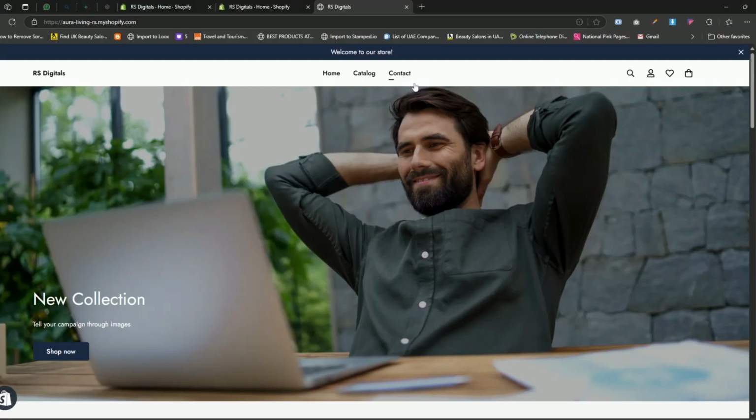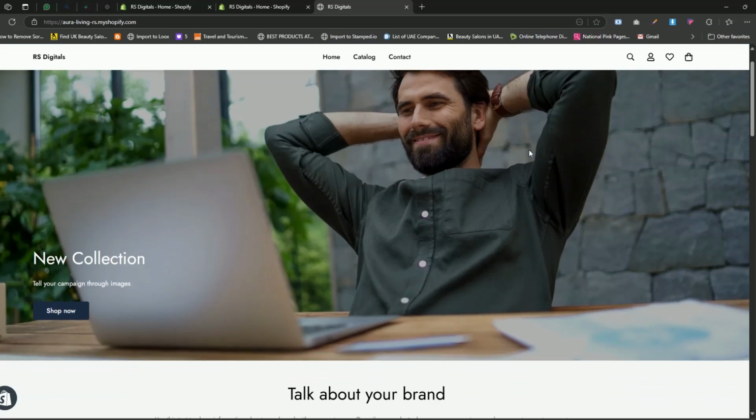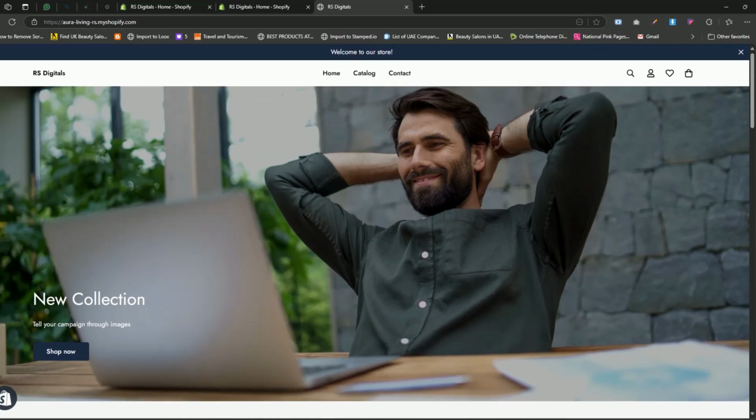In the header menu, we'll add links to your collection pages, making it super easy for customers to browse your store. For the footer menus, we'll include links to important policy pages and informational pages like About Us, FAQs, and Contact Us. It's going to be quick, simple, and totally beginner-friendly, so stick around and let's get started.